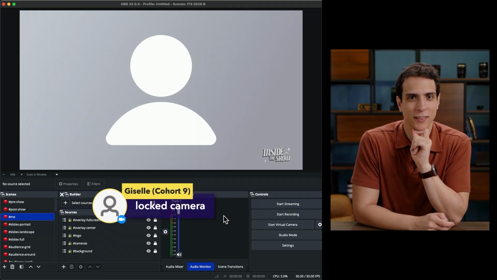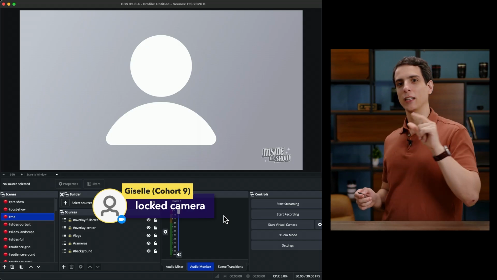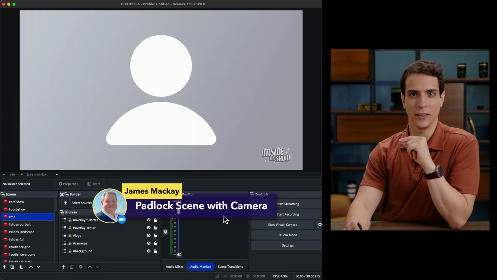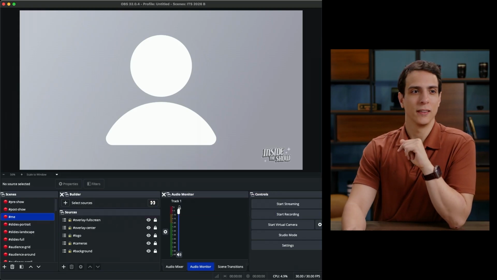Yes, we go to the locked camera, the padlock camera scene. That's right. That's it. So let's do that.